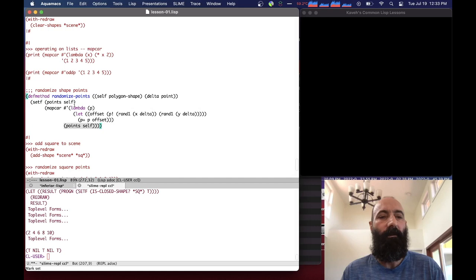So if we look at what the function does, it takes a point as argument, which is one of the points in the list of the points of the shape one by one, and then creates a temporary variable called offset. And offset is a new point, which is a random value of the x of delta and the y of delta. So it's basically creating a point, and what rand1 did was create a value between minus a and plus a. So this is giving you a random number between minus x of delta and plus x of delta, same thing with y. And then we add that offset to the point. So that offsets the point and gives us a new point. And those new points get accumulated into a list that mapcar returns, and then we set those into our shape.